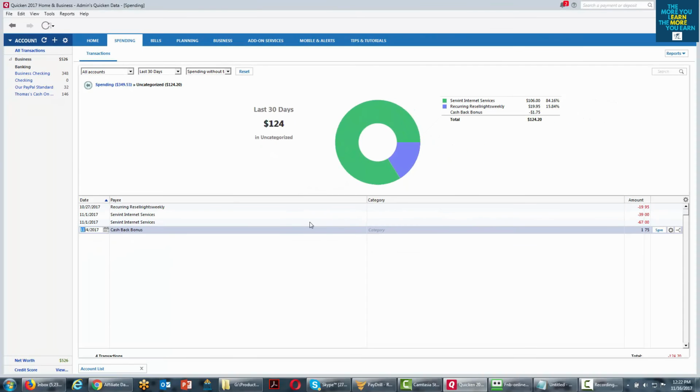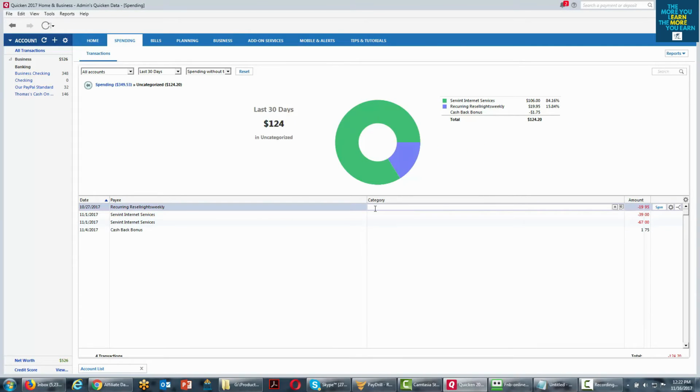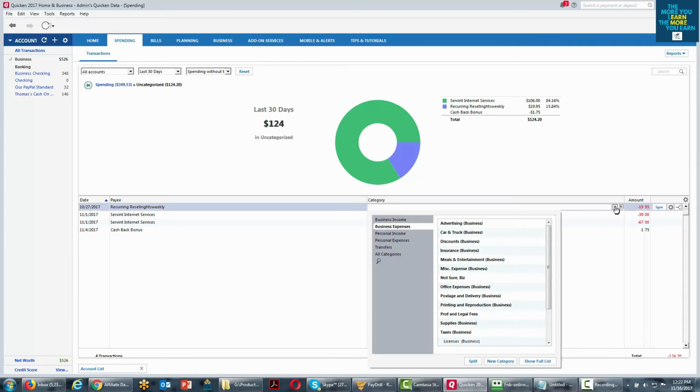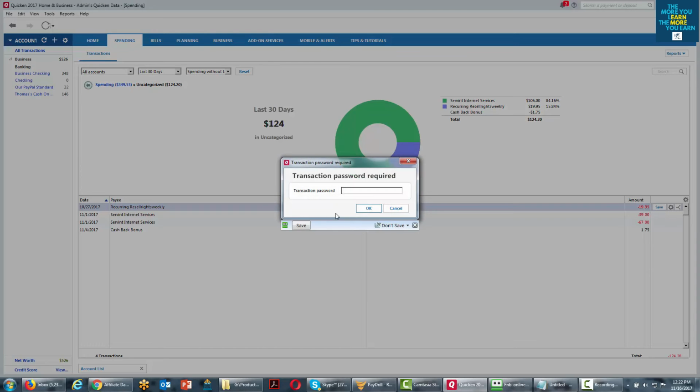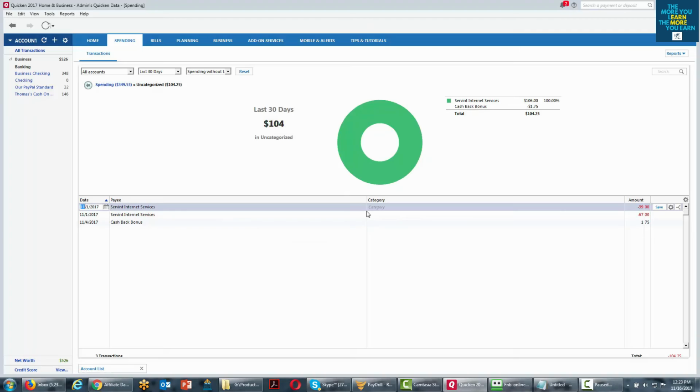What you can do then is click inside each one of these transactions, and then you can use the drop down arrow, or you can create a new category. Once you've clicked the category, you'll then click Save. You'll be required to put in your transaction password. And then you'll notice that you now have 3 uncategorized transactions. So what you want to do is go ahead and categorize all of your transactions until you have taken care of everything in this screen.